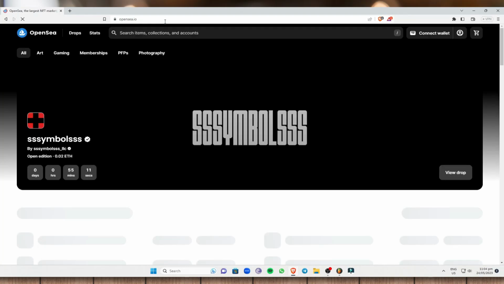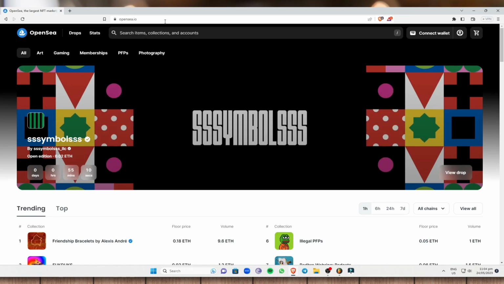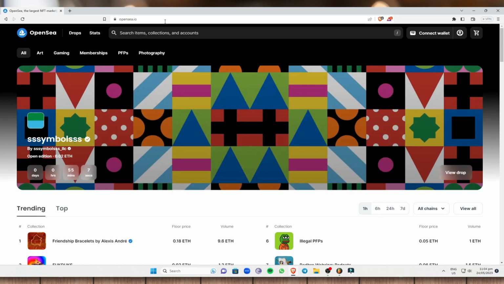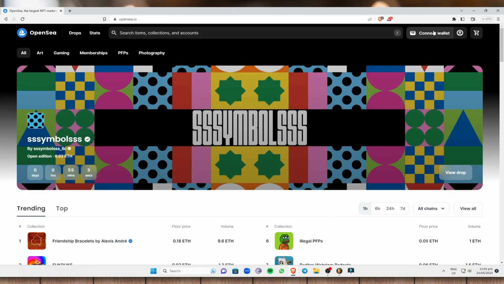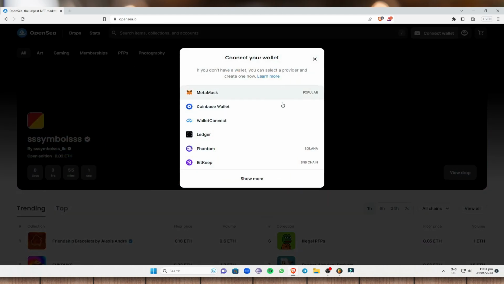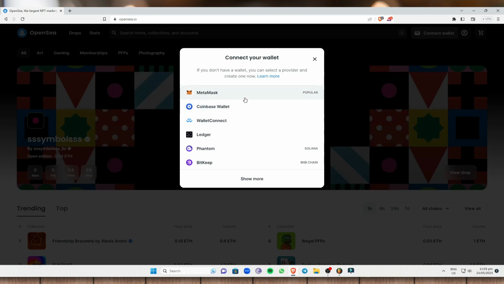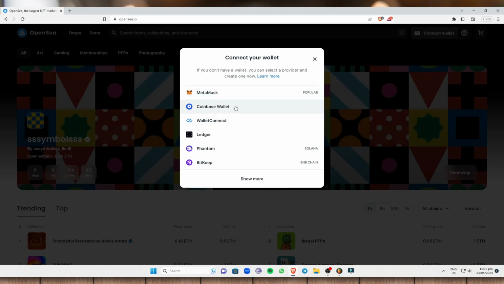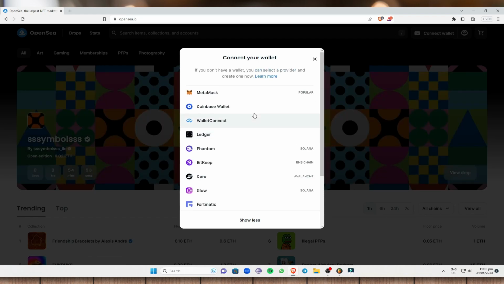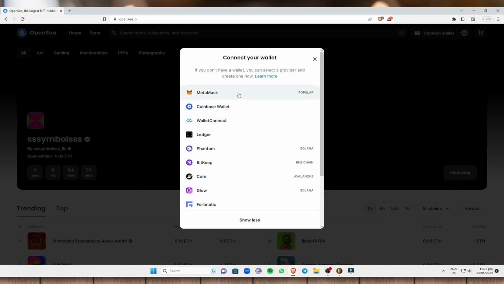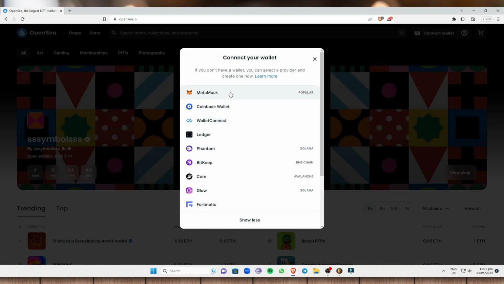Now once you're in the website, all you have to do is to connect a wallet in order for you to log in to Opensea. First, I'm just going to select Connect Wallet right here. And as you can see, you have all sorts of crypto wallets available. You have MetaMask, Coinbase, and a lot of other options. So just select what you want. For now, I'm just going to select MetaMask because this is popular nowadays.